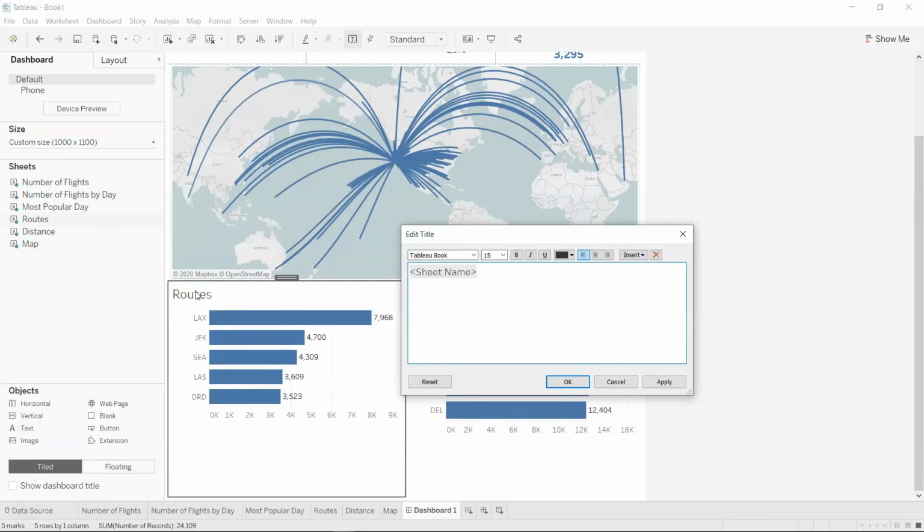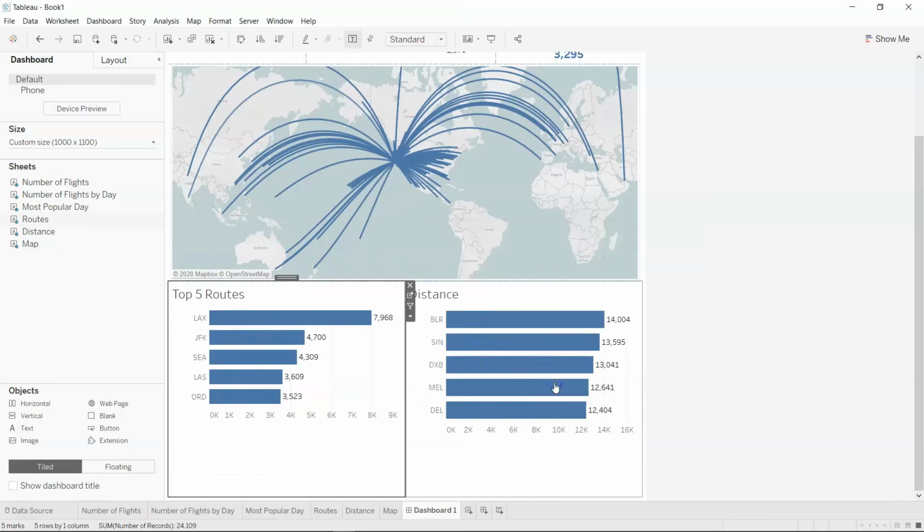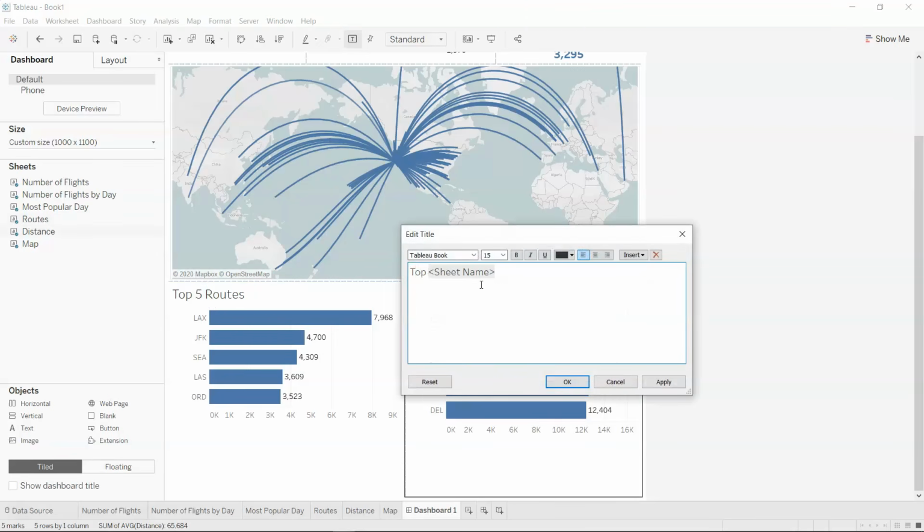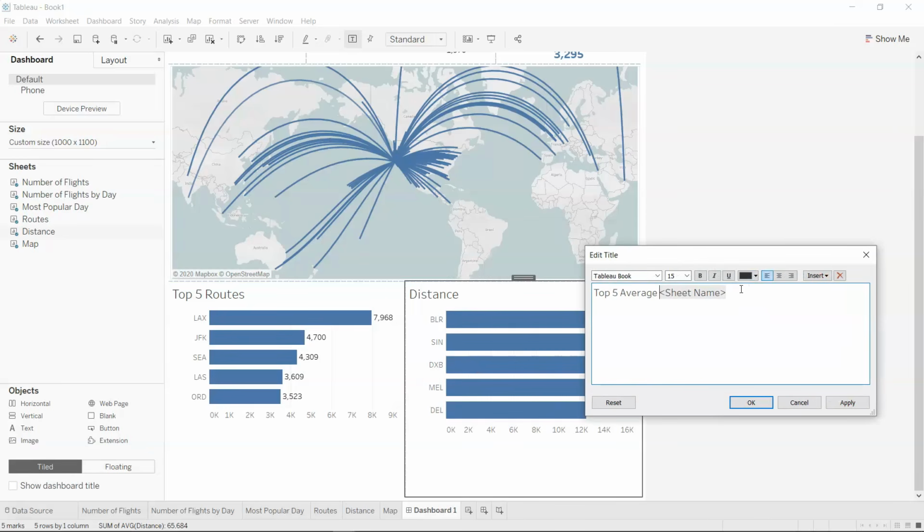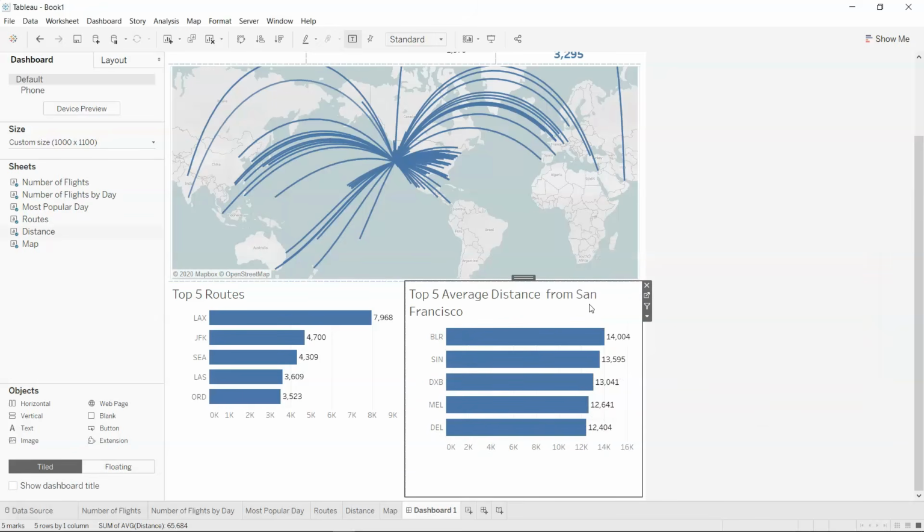So top five routes, double click over here, top 5 average distance, top 5 average distance from San Francisco. Top 5 average distance from San Francisco.